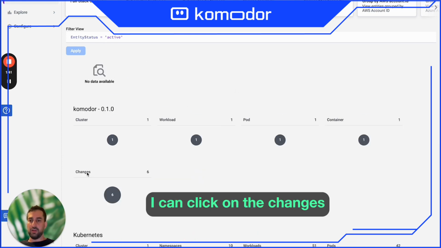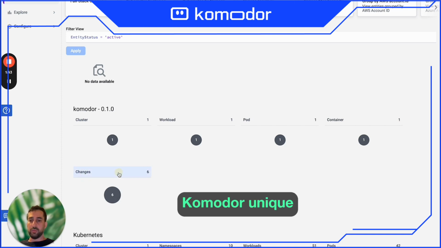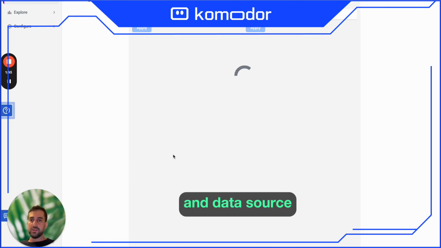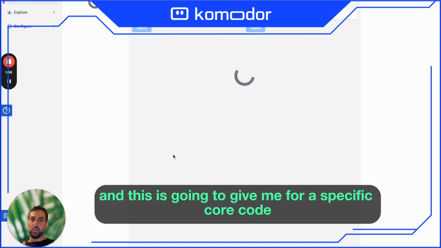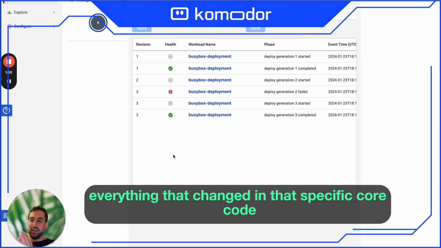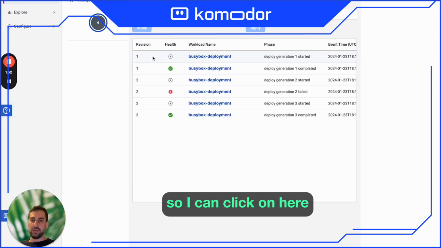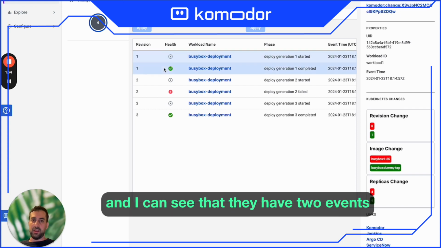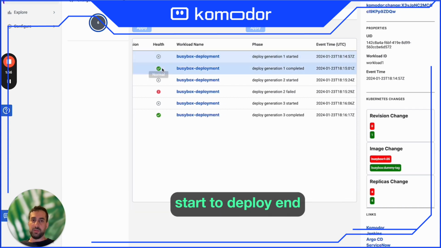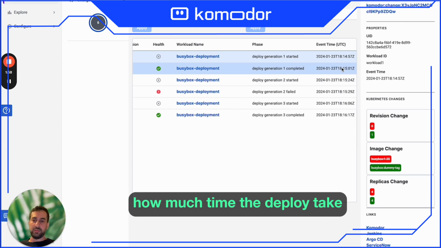I can click on the changes, which is basically Komodor's unique data source, and this is going to give me, for a specific workload, everything that changed in that workload. So I can click here and I can see that I have two events: deploy started and deploy ended, and I can see exactly how much time the deploy took.